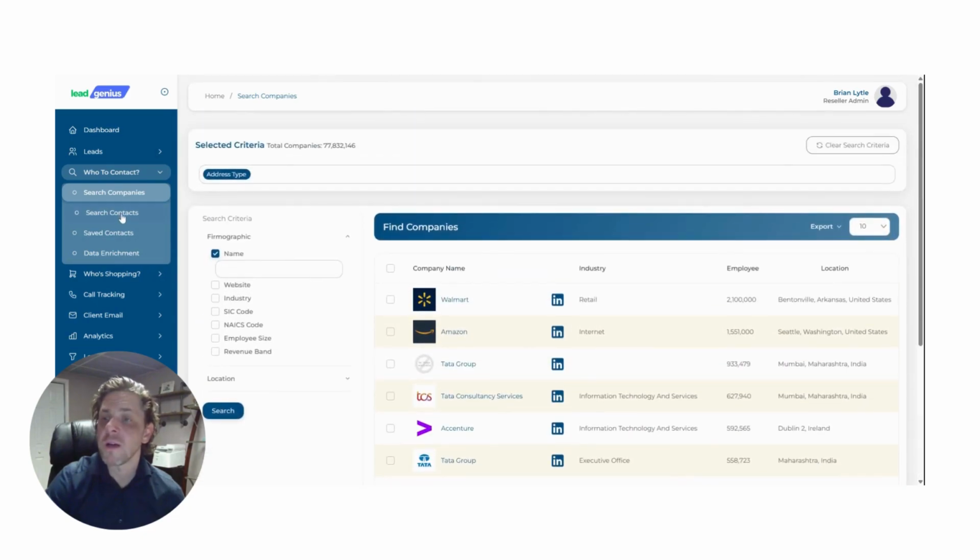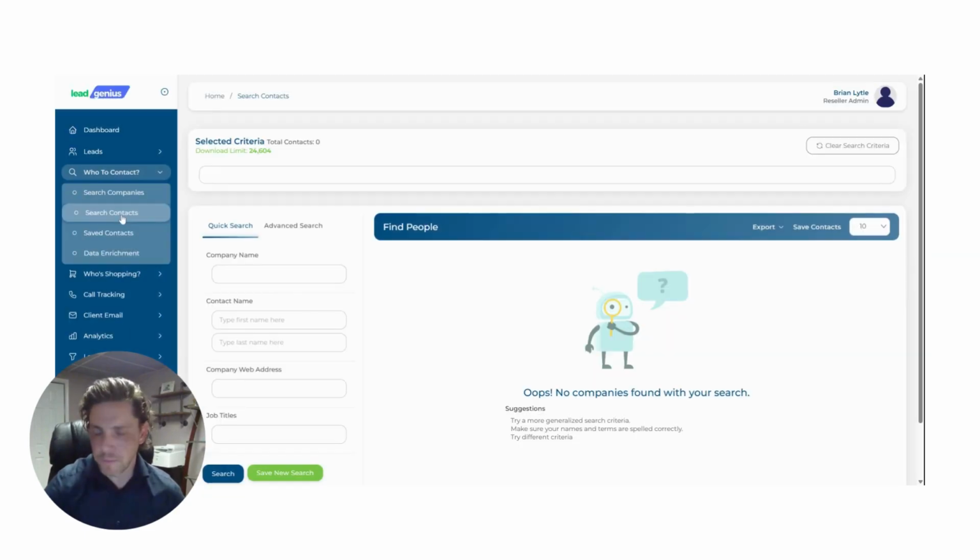Next, we'll go to search contacts. This is what I personally like to use, and a lot of others do, versus just looking at the companies. So we'll start. Again, you'll have access to over 900 million different contacts. You'll see two things: quick search and advanced search. So what's the difference between the two?